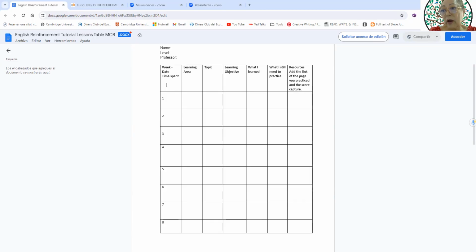So you can start and use the self-access center in week 1. Then the English learning area, as explained before, you can be interested, for example, in reading a topic you are doing in this area. Then the learning objective, what you learned through the self-access center, what you still need to practice, and also resources. All this information helps you to have a record of your work through the self-access center.